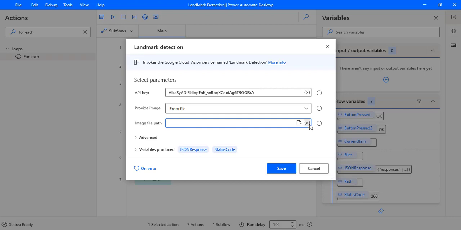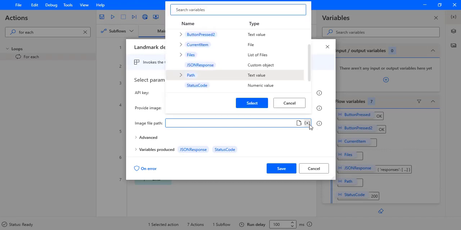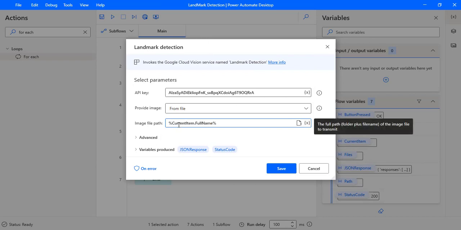In my current item, I'm having full name. If you see over here in the current item, you can see the full name. I'm going to select that. This is the entire path. We'll get e colon power automate desktop slash landmark detection slash whatever the image name has been given over there. It will be shown over here. All right, let me click on save.